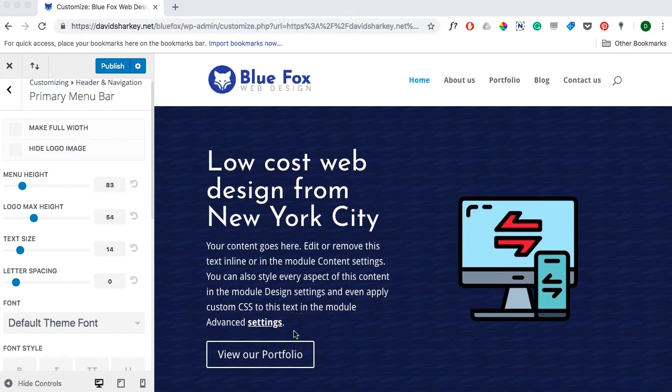Now I want to increase the font size for our menu links. So we can do that in this text size box. Just press your up arrow to increase by 1 each time. And I want it nice and big, so I'm going to go for 18.